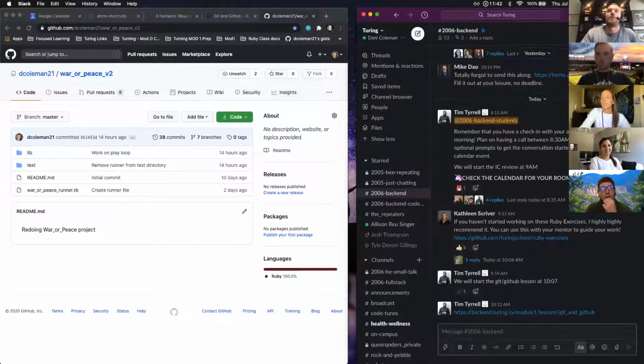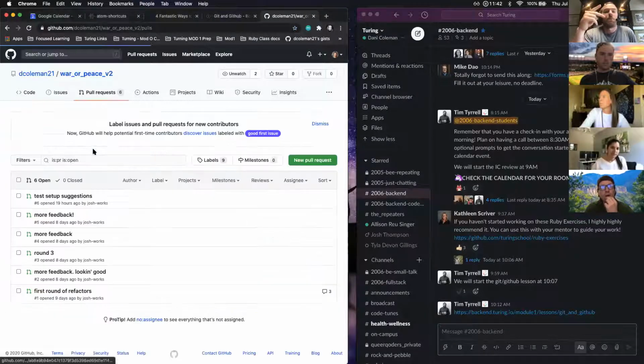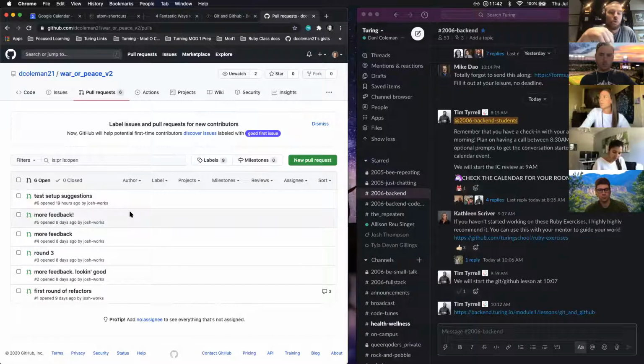So does the code merge when I push or when I pull? So the code doesn't merge until you click that green button on GitHub, merge pull request. All right, so it's not merging at the push or the pull. The push is updating your remote branch with your local changes, and the pull is updating your local branch with the remote changes.